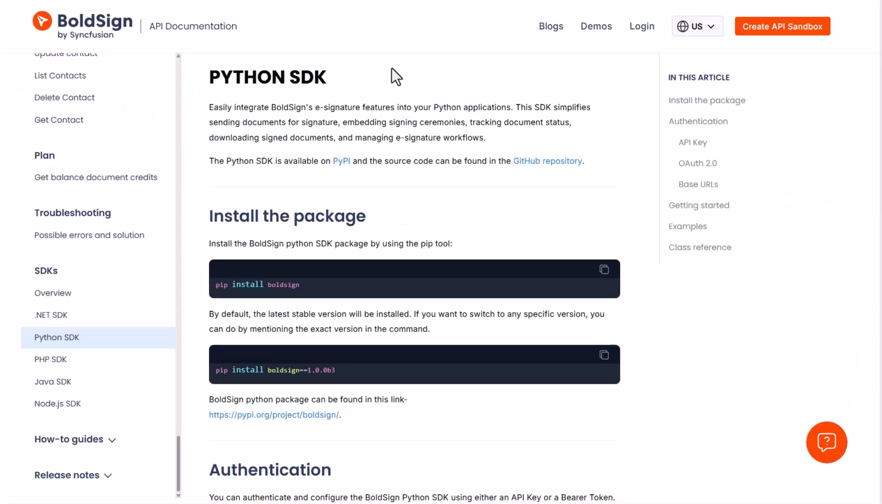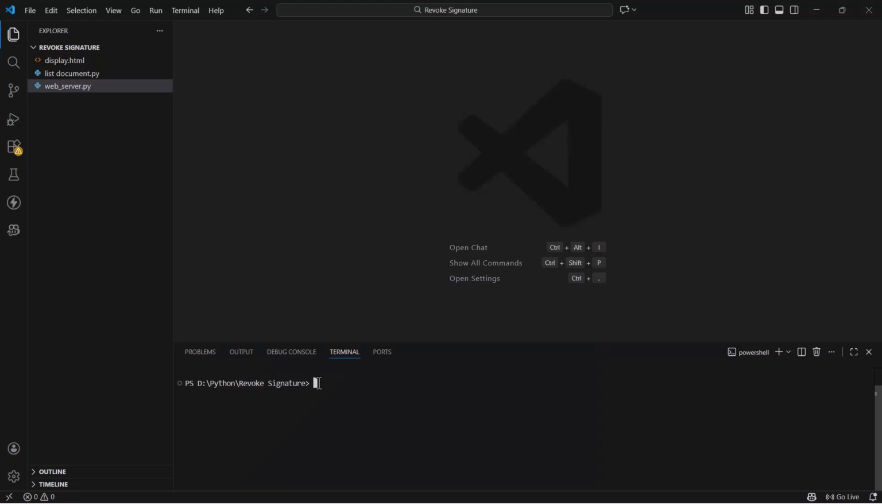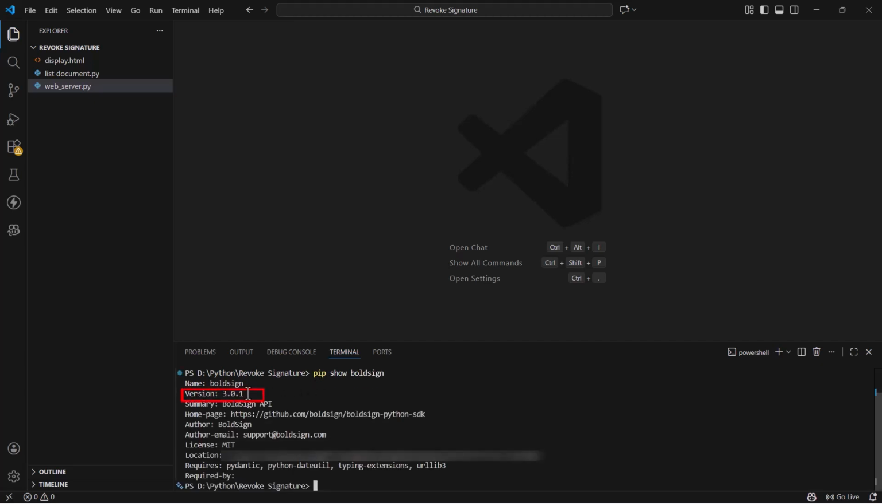Let's dive in. First, ensure that you have installed the BoldSign Python SDK by running the command pip install BoldSign in your terminal. As I have already installed it, I'll confirm by running pip show BoldSign. As you can see, the package has been installed and is ready to go.